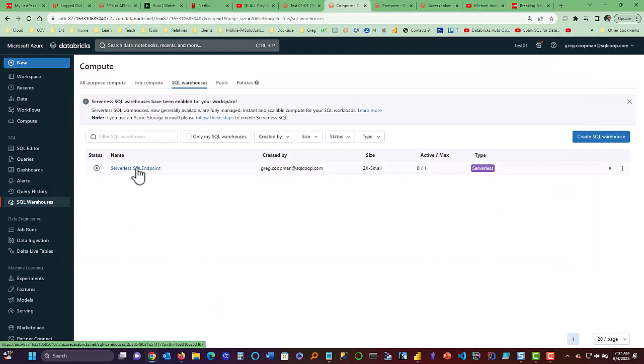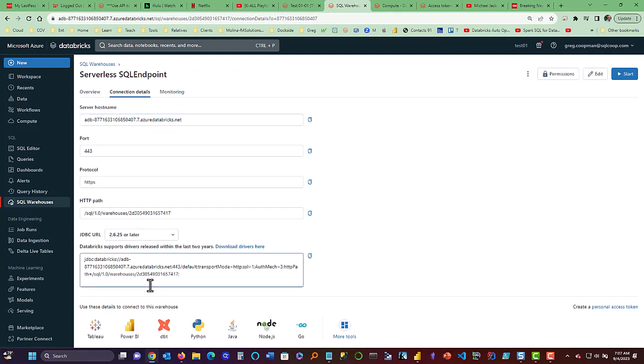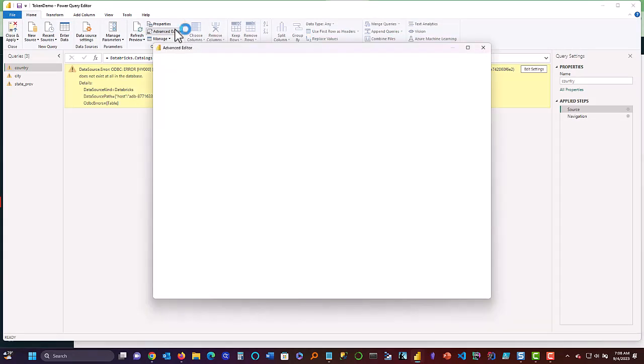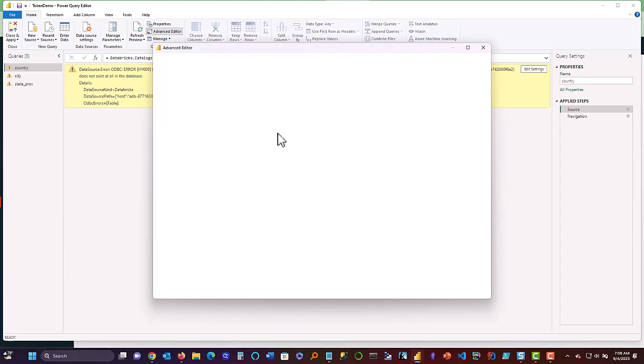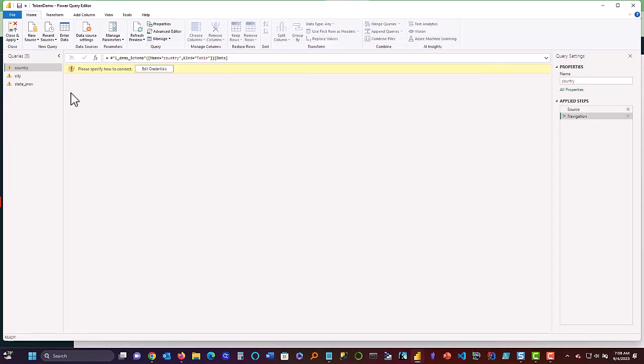So we'll hop over to our cluster. There's our cluster, our new cluster. And we'll go to connection details, and we will go over to where it has the JDBC URL, and we'll copy. This time we'll just copy the SQL endpoint and just overwrite it inside of the advanced editor. So we come in here, and we go to advanced editor. We locate the old SQL endpoint ID, and I just go ahead and replace it and hit save.